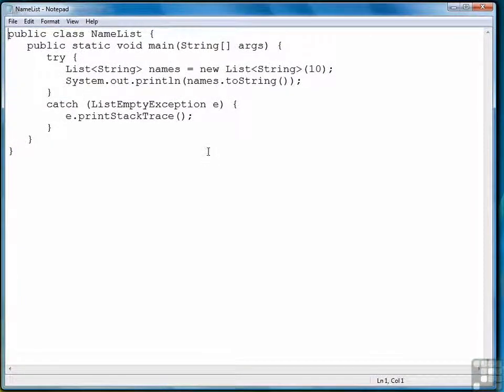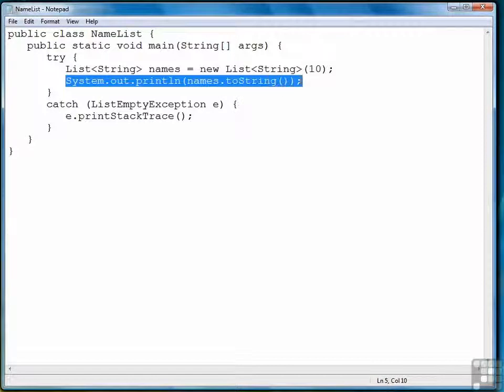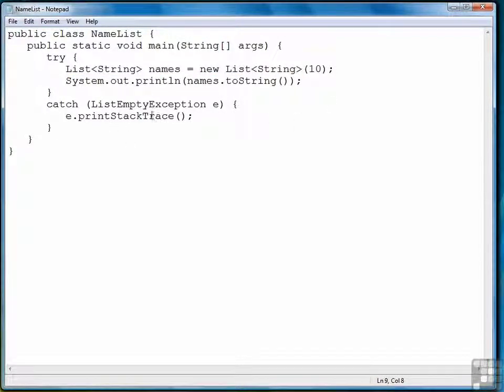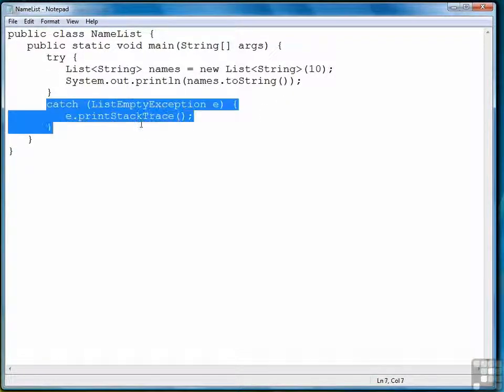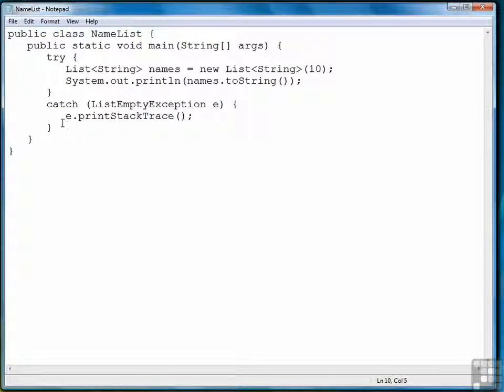So here's our program to test the exception. Again, I went ahead and wrote it up in advance. The program is called nameList, and all it does is instantiate a new list, and then without adding any names to it, call the toString method. If there are no names in the list, then it will throw a ListEmptyException, and that's caught right here. Our object is e, and we have it call the printStackTrace method for exceptions. And all that does is display our "list is empty" message along with line numbers for where the exception was thrown from. So let's compile that.